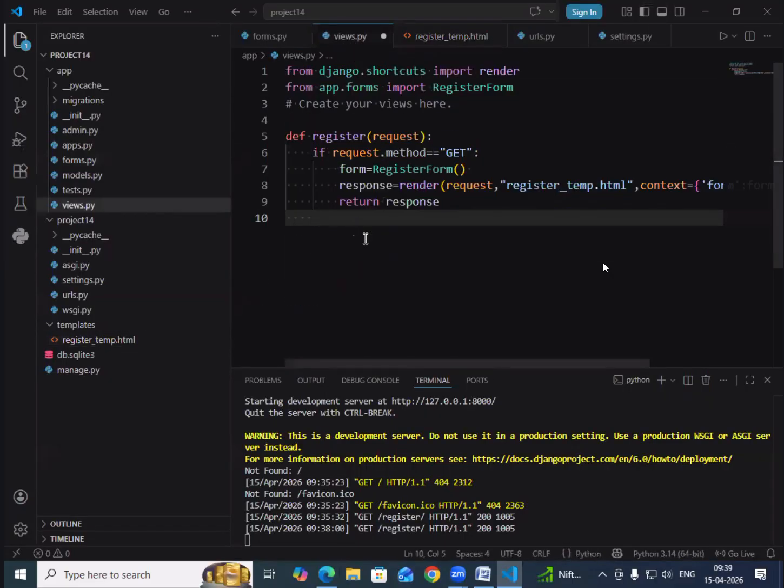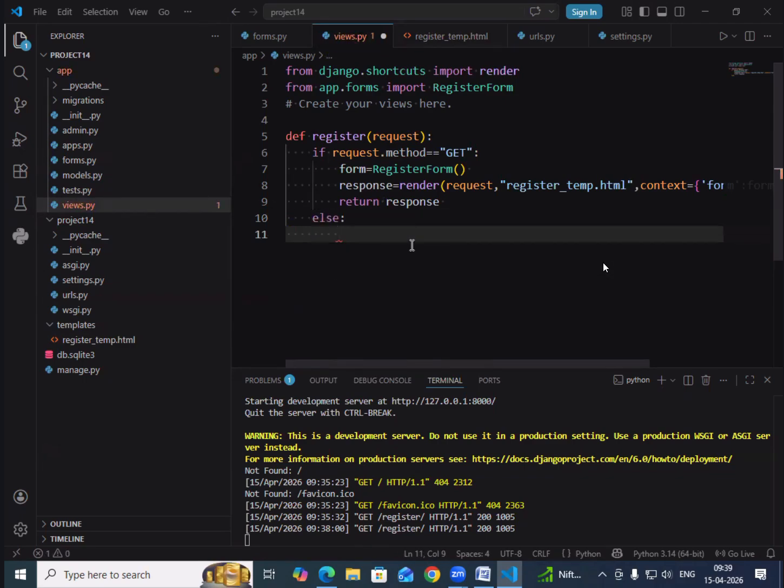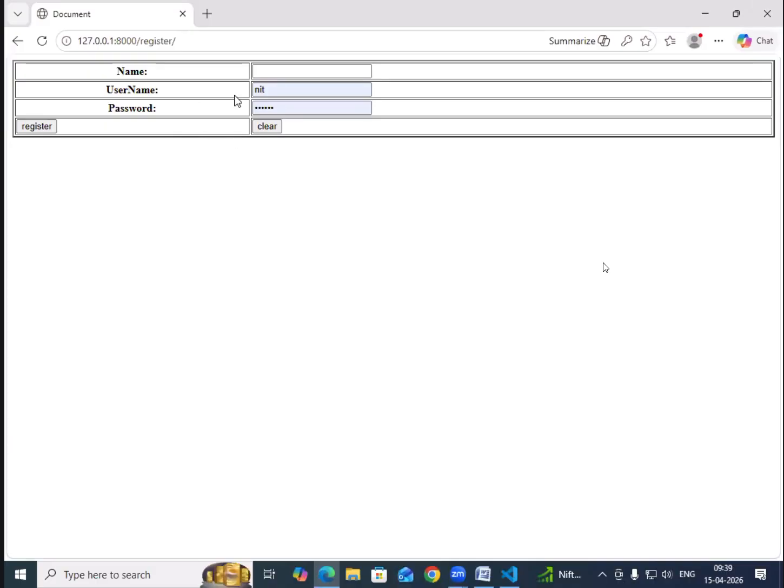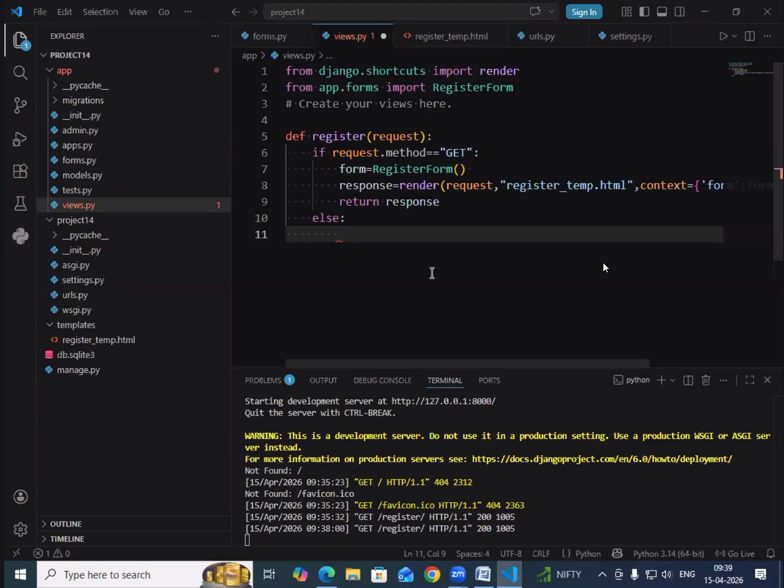Now come to the views and here I'm writing else. If the request method is not get, then what is the request method? Post. In the request method post, you are submitting this data or not? Yes, you are submitting the data to which view again? Register view. And where is this data? In request dot post. What is the name of the dictionary? Post.